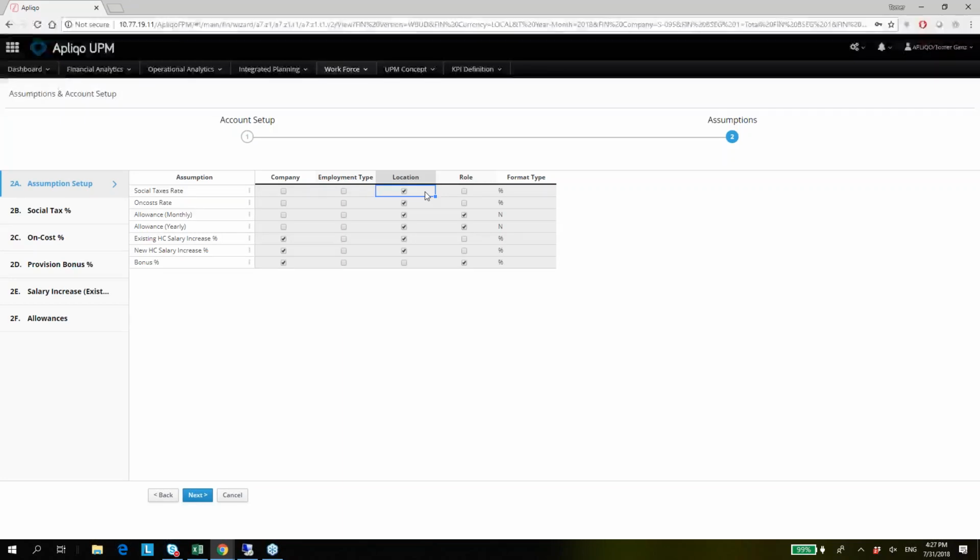So if there are a few employees of the same company or cost center from multiple locations, I can just individually set the tax rate for each one of the locations. The on-cost rate has the same logic, but if you look at the bonus percentage, on this specific assumption we want to go into more detail, to company and role level. Each one of the roles could have a different entitlement for a bonus percentage, and of course, we can use any one of those combinations.